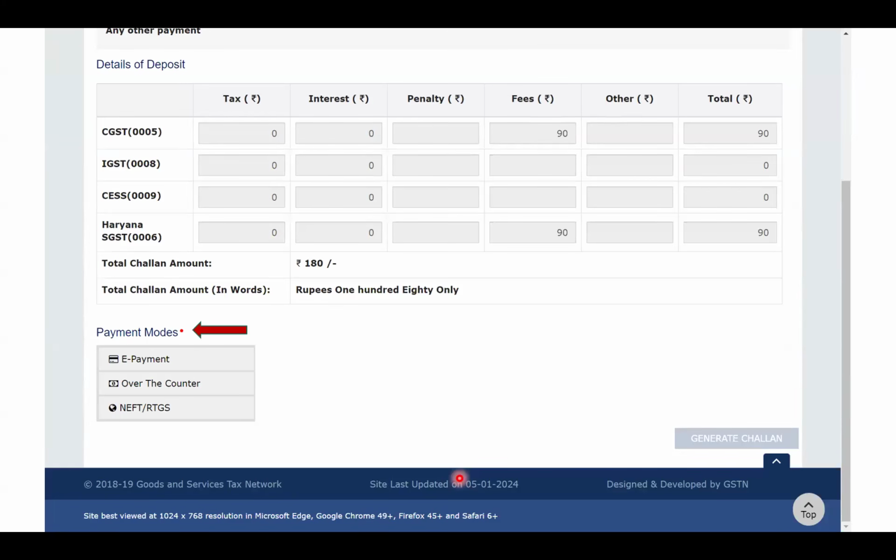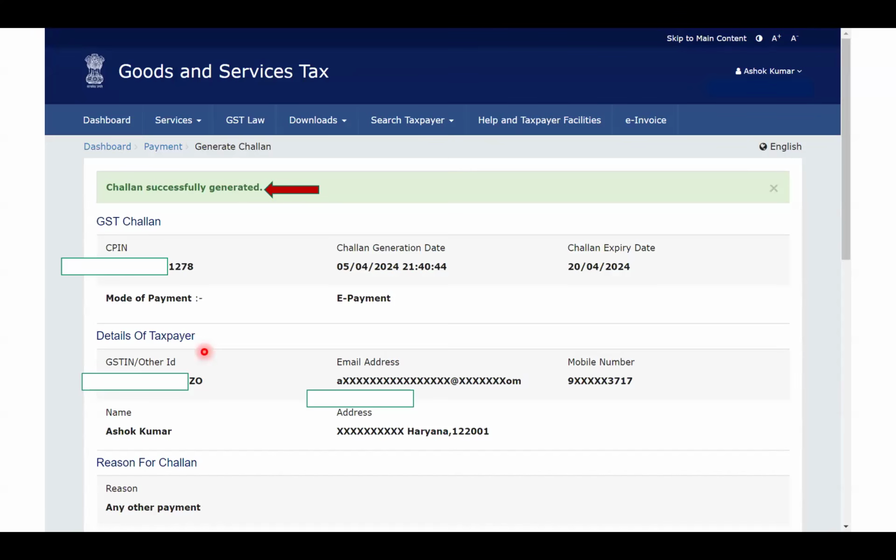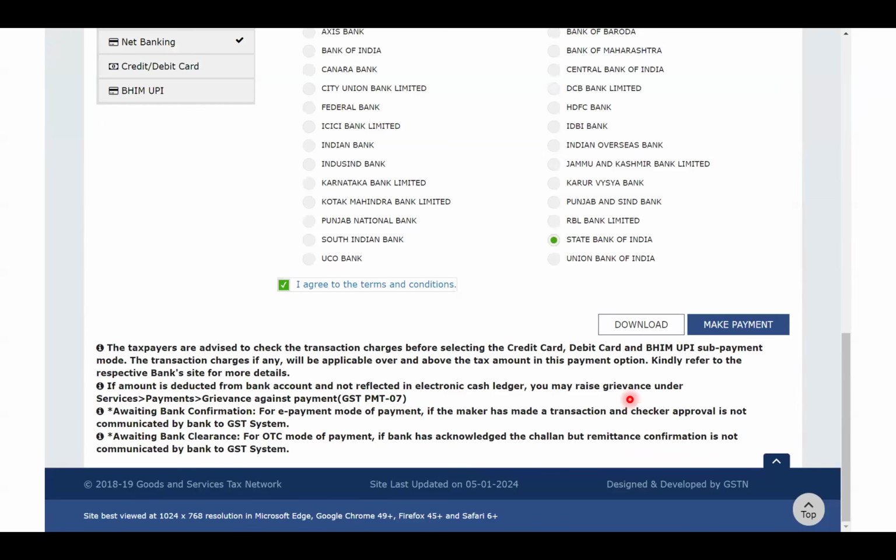You scroll down, then it shows you the payment modes. Choose any payment mode. You can choose over the counter, NEFT, but I think the most convenient one, which would be immediately payable, is e-payment. So click on e-payment and then click on this generate challan button. It says that challan is generated successfully. It will show you the challan number, generation date, your GST number, name, address, phone number, and then you have to further proceed on paying via net banking.